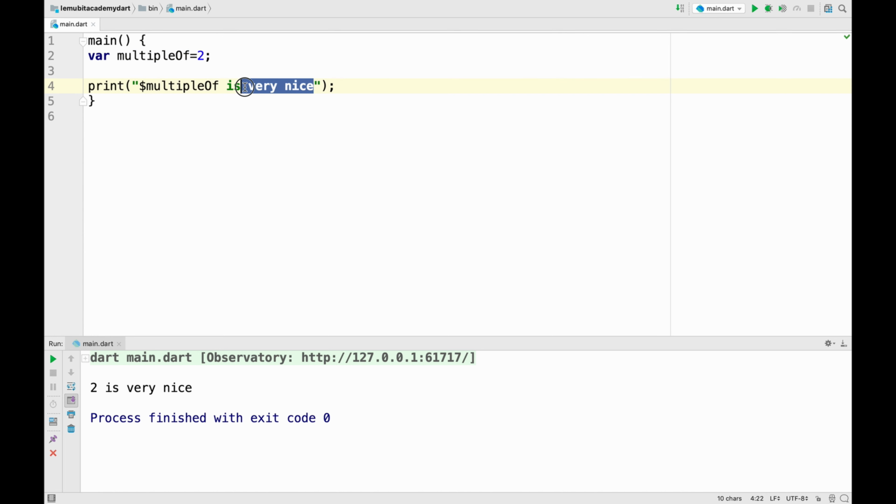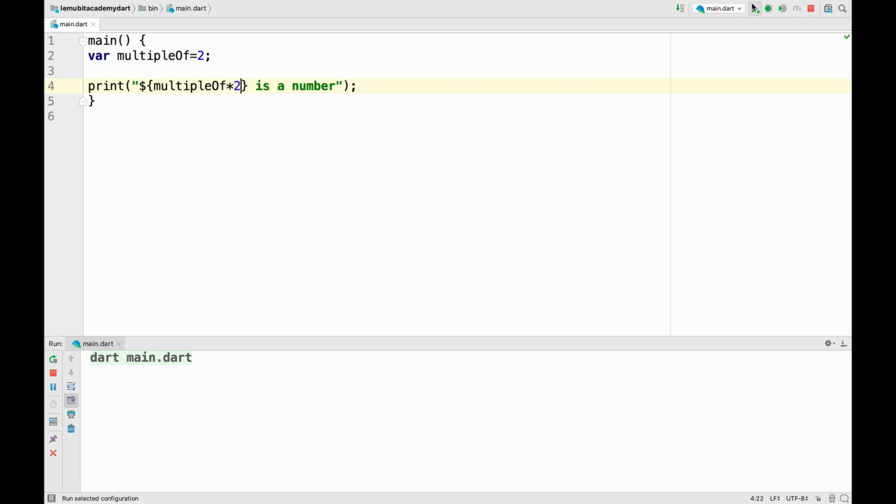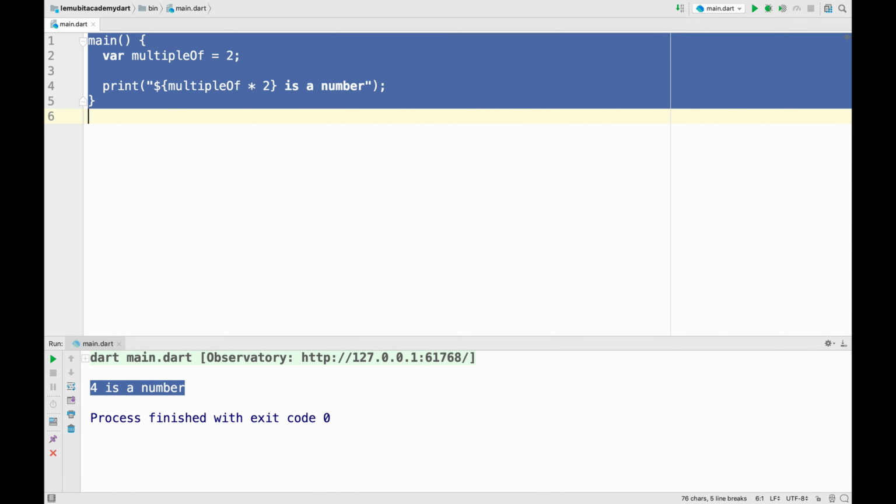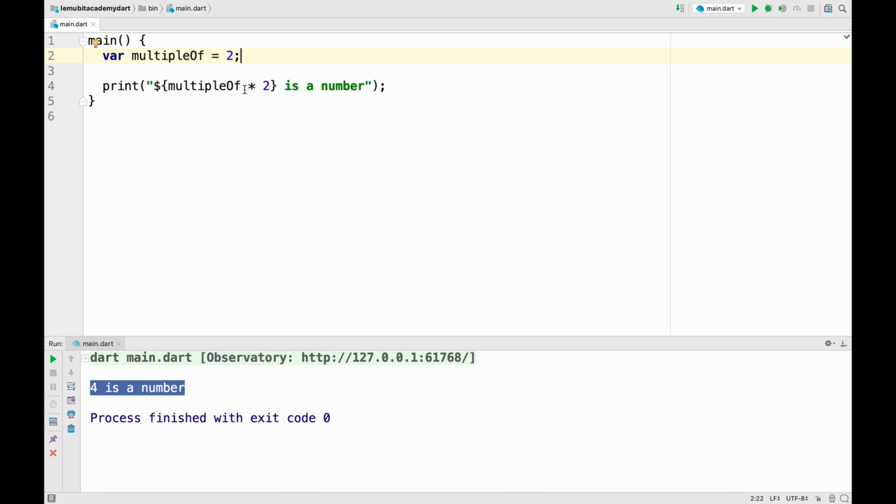So if I do this, it says 2 is a number, right? Multiple of, but I want to times it, right? So I put multiple of inside these curly braces and times it times 2. So once I print that, it shows 4 is a number. So it actually does this calculation in the string. Now that is quite beautiful.